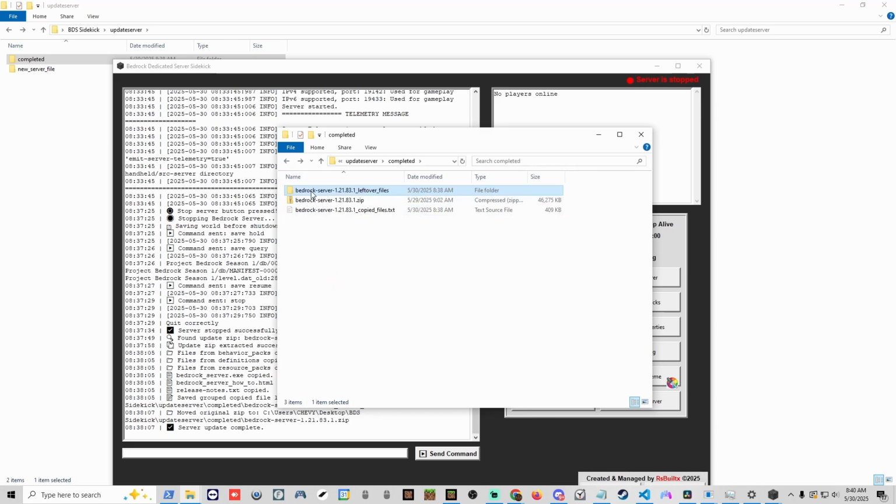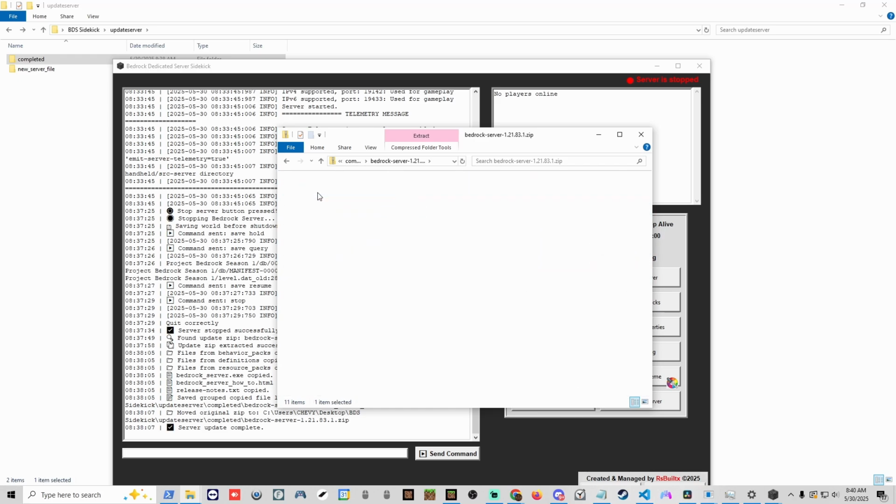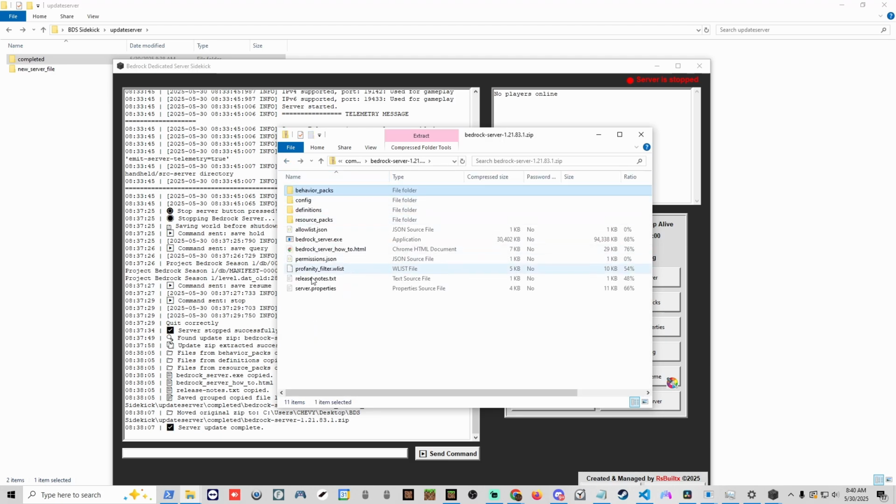If we go back, we can go into this folder here, and then you can see some of the folders that were copied. So for example, since Bedrock server's not there, that was copied. Bedrock server how to, that's not there, so that was copied. And of course your release notes, along with all of the stuff inside of the folders, all of this would have been copied as well.